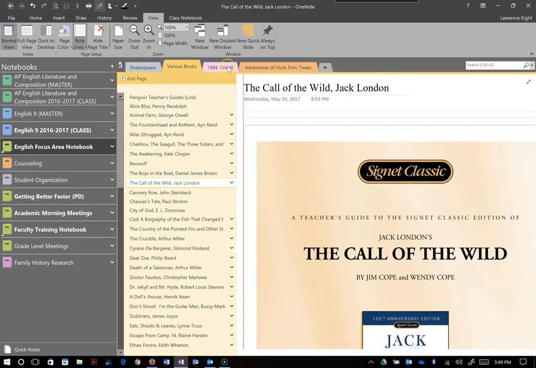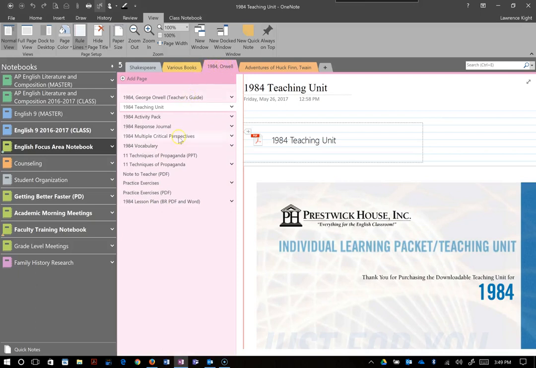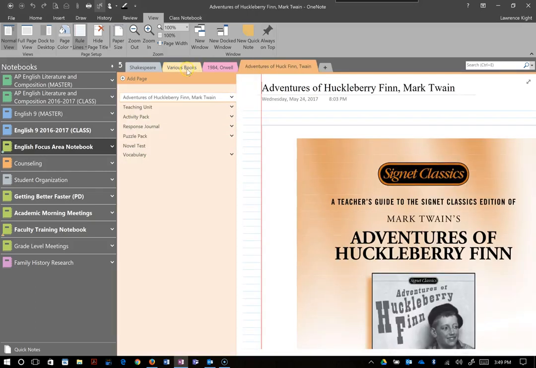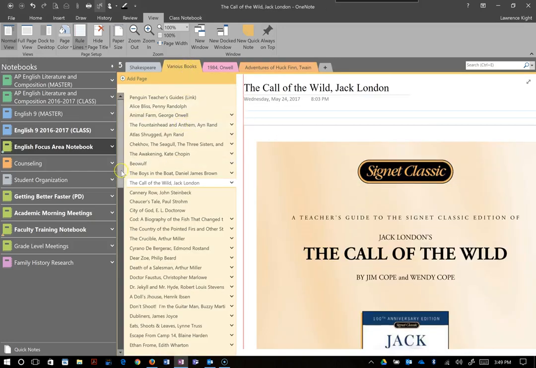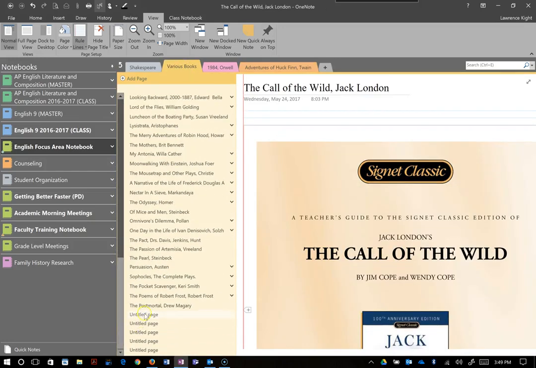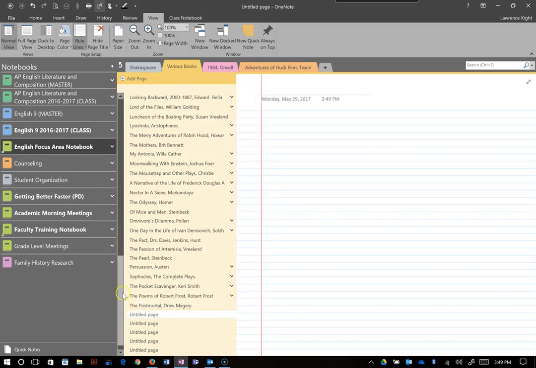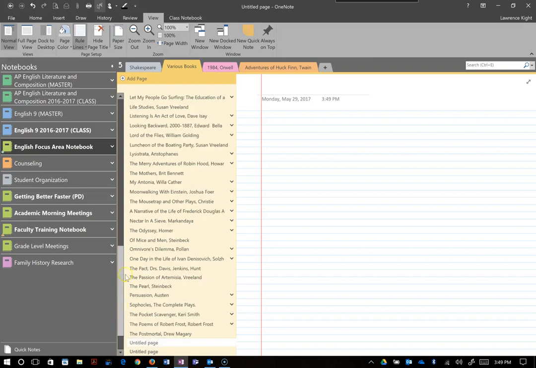I've also set up some sections for particular books and all the materials that the English department has purchased to teach this book. You can go in here and share these materials, Huck Finn. So anyway, working with various books. So in advance, I've created pages down here to receive the printed pages. So now I go back up here at the top.